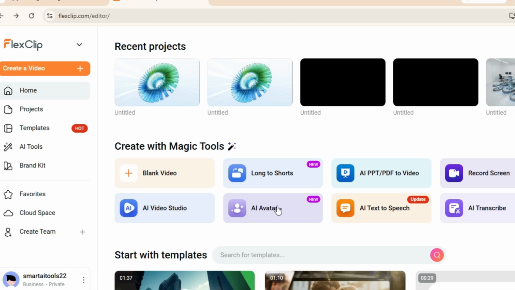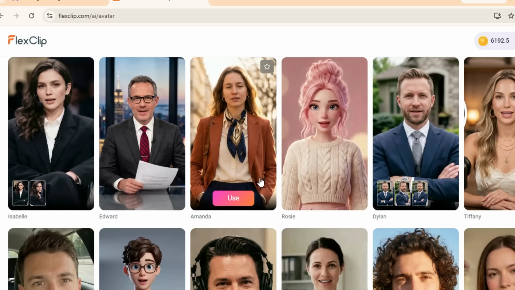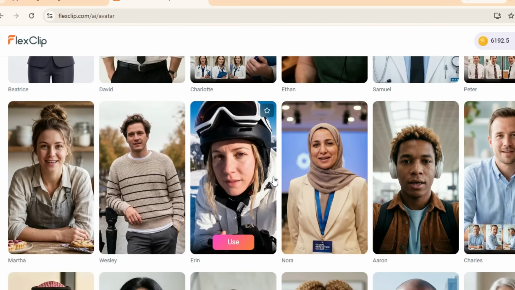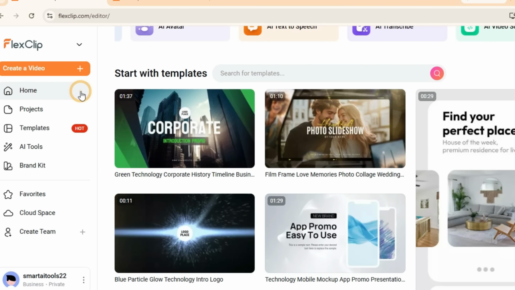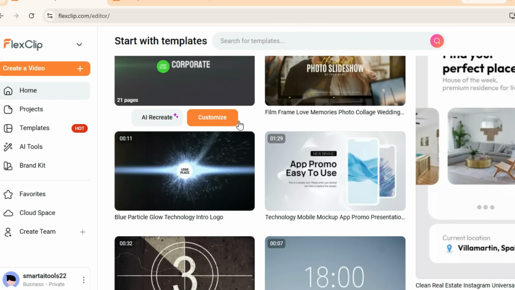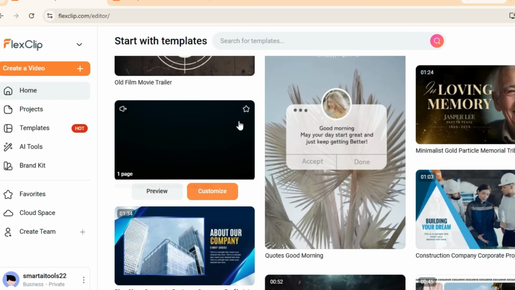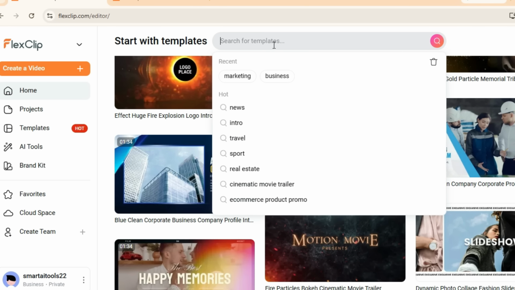You can see AI Avatar. Click on the AI avatar. You can explore a wide range of realistic digital presenters from the avatar list. You can easily filter through different styles. If you scroll down on the home page, you will find a vast collection of video templates categorized by popular themes like photo slideshows and sport.